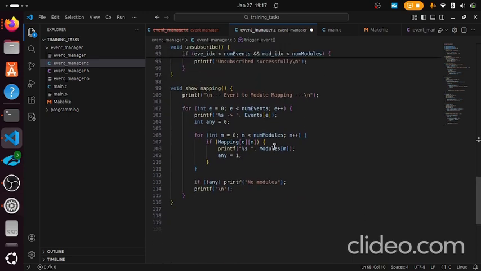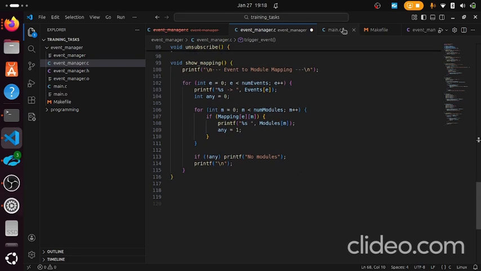And now the show mapping function will iterate through the mapping of events. For every event, from 0 to the number of events minus 1, it will check whether a module is subscribed to that particular event, and then it will give all the modules subscribed to that particular event. Yeah, that's the show mapping function.